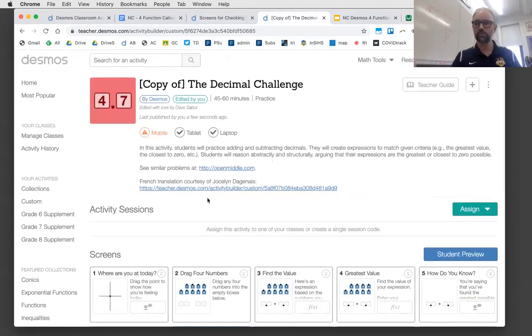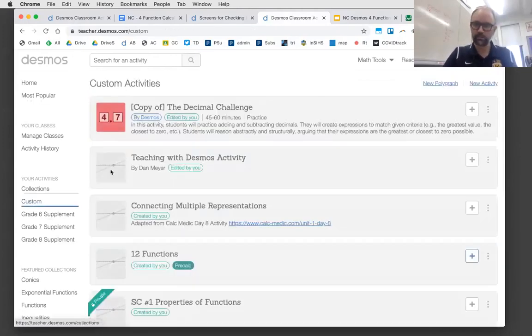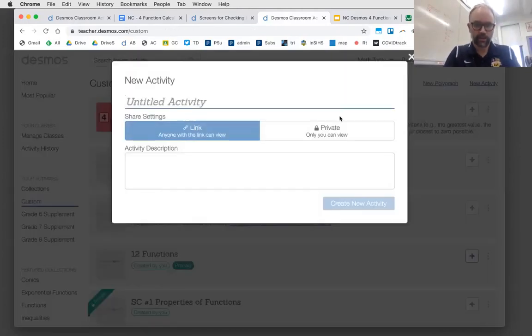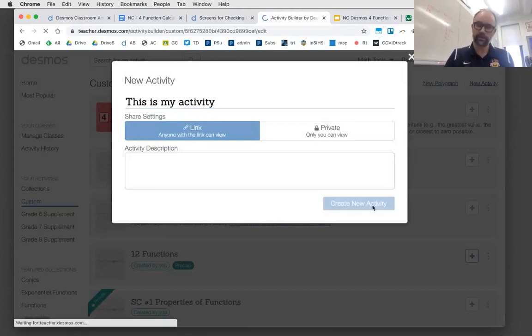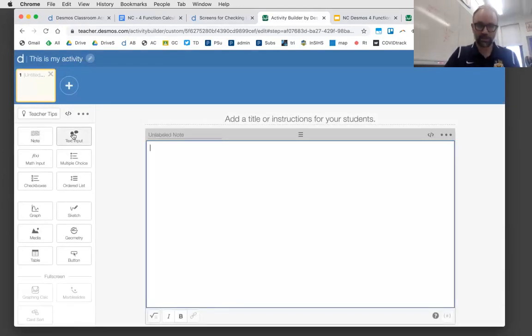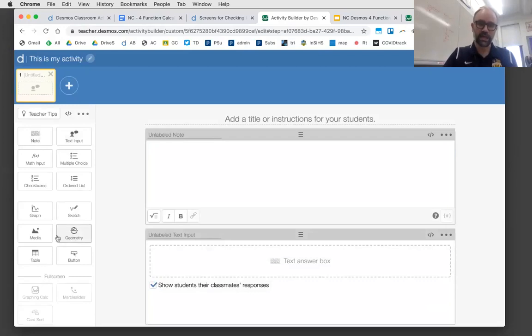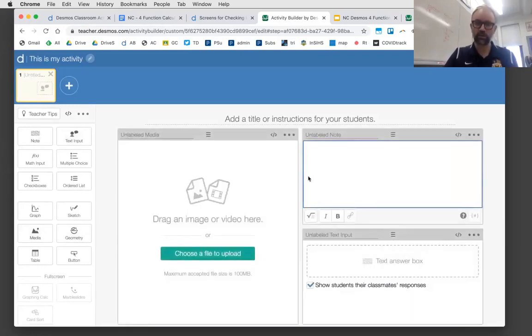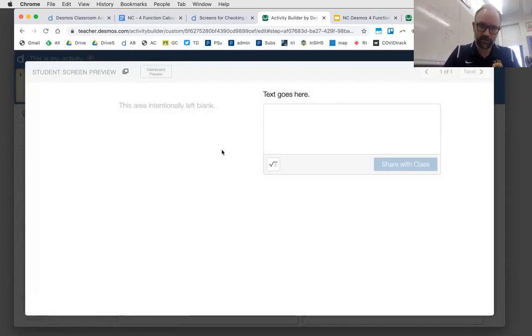If you want to make your own activity from scratch and start playing around with that, just go to Custom, New Activity, and you're on your way. It'll start with a blank environment, and on each screen, I can add a note, I can add a possibility for text input, I can add an image if that's something I want to do, and I can hit preview. I don't have an image in here yet. You can kind of see the basics of how this would look.